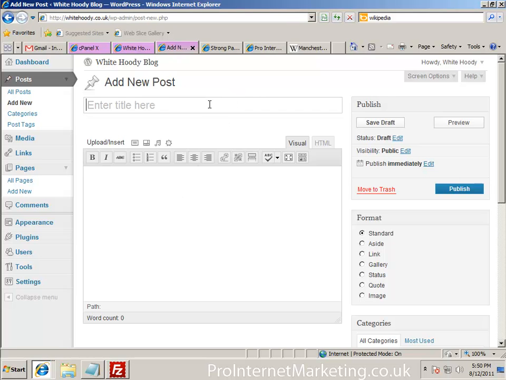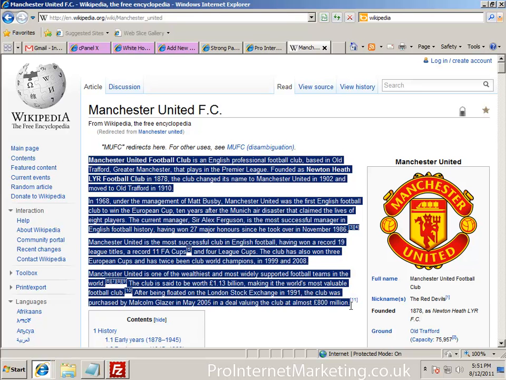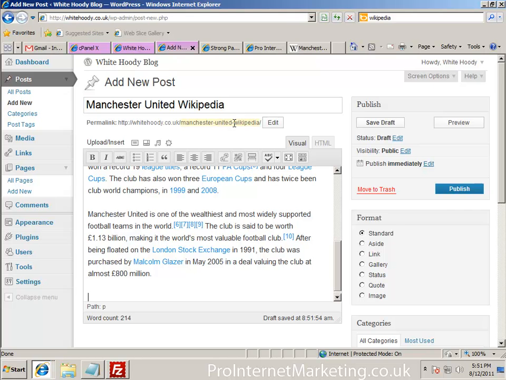So first of all I'm just going to add a post, add a title as I did in my last post, and this one's going to be called Manchester United Wikipedia, and there's a good reason for that, which I'll come to in a moment. I want to copy the text from Wikipedia, just so that I've got something to write about rather than having to type it all in myself. It could have been any football club, but seeing as that's the one round here, I guess I'm going to go with that, well known as well.